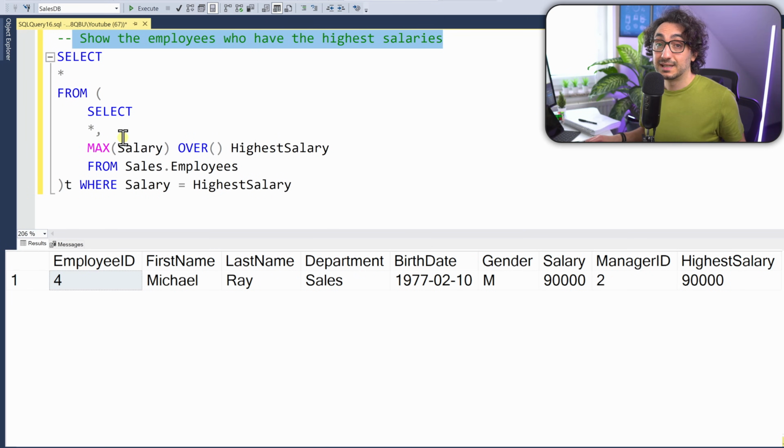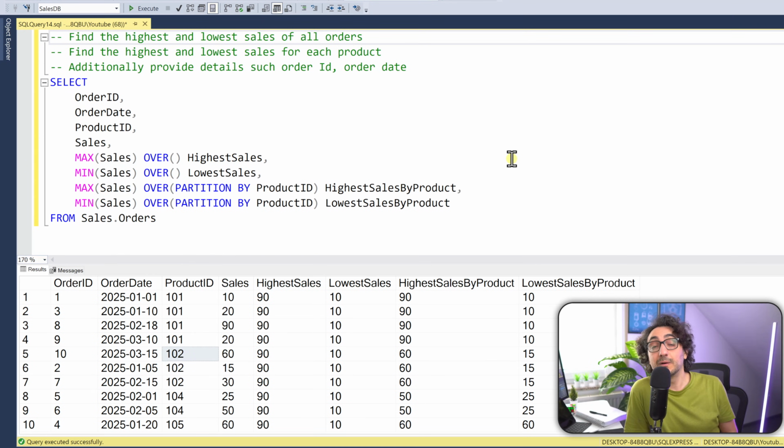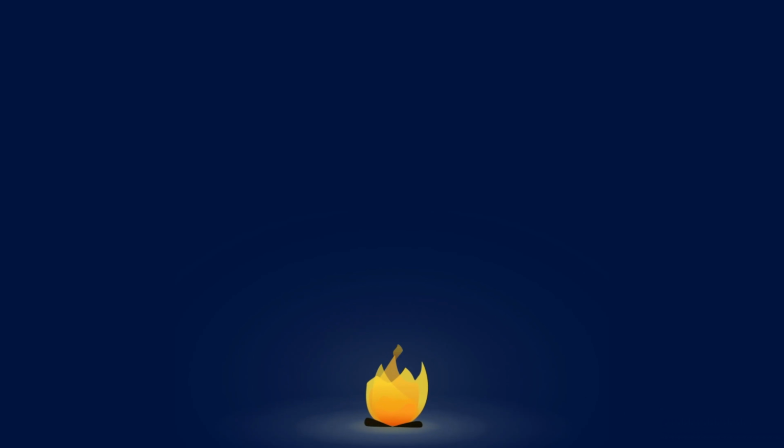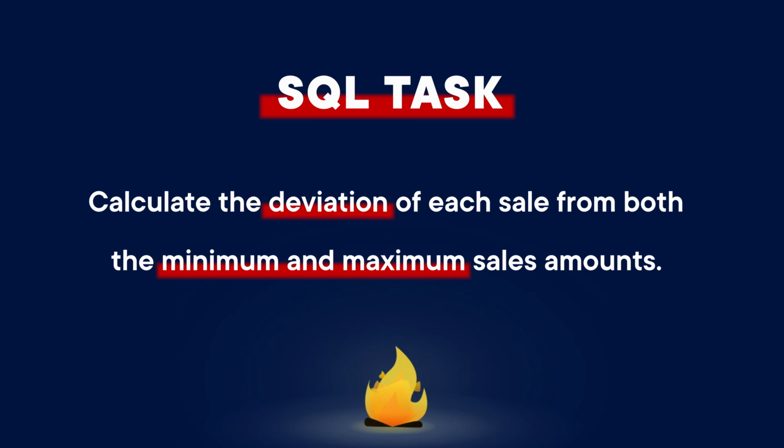So this is another use case for the window functions min-max. Alright, so now we come to the use case of the comparison analysis, where we want to compare the current sales with the highest and the lowest value. So we have the following task. It says, find the deviation of each sales from the minimum and the maximum sales amount.